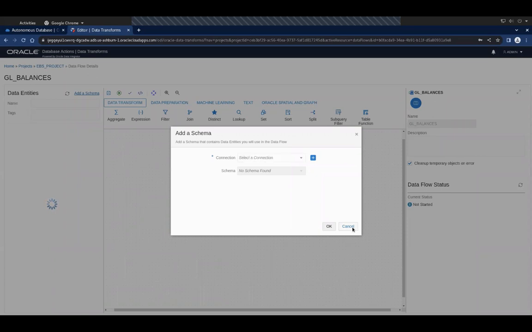So in any case, I'm not going to be going into this in a lot of detail, but you get the ideas that you drag your data entities on here for GL balances, for example, and then you're going to create a target table, and you may need to join it with other tables. You want to add expressions or aggregates, sorts, splits, subquery filters, all of these things.